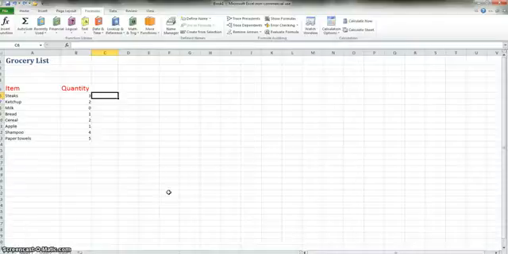and show you how this can be put to work in Microsoft Excel. Now here we have a spreadsheet of a grocery list. This is a good use of the if function because you can use it to figure out which groceries you need to buy.